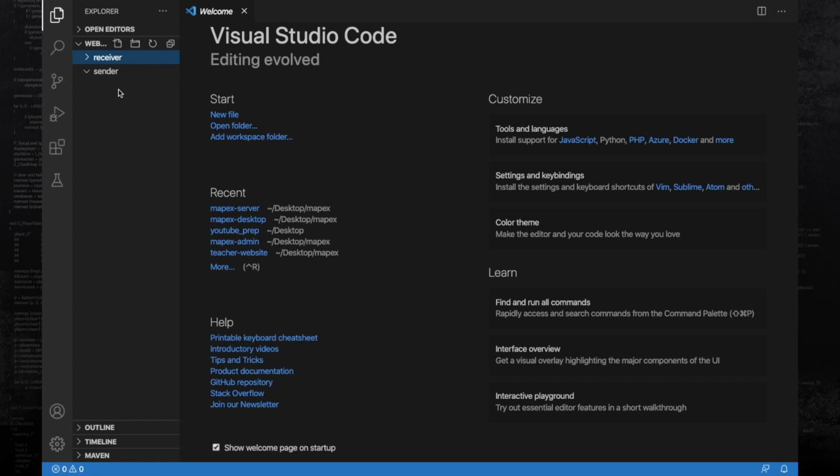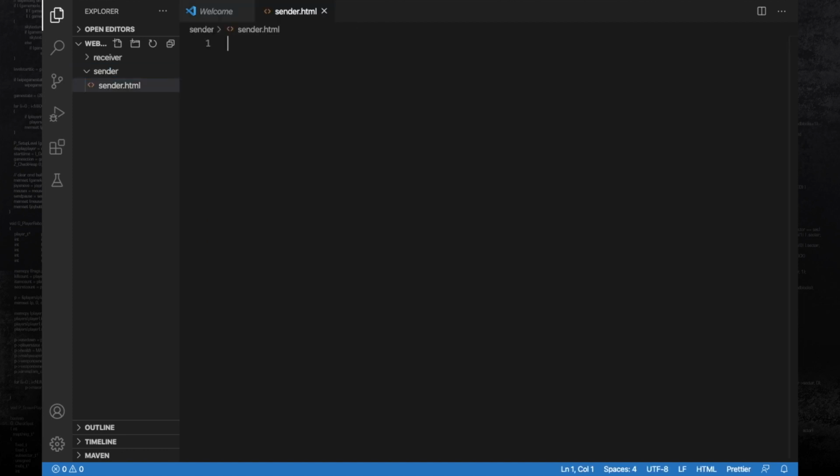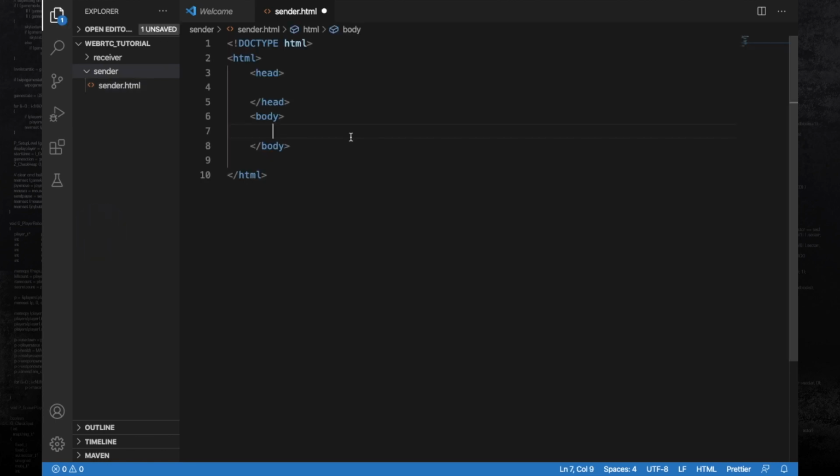After that I will create a node server, a node socket server that will connect the sender and the receiver. So inside the sender folder, create an HTML file. I'm going to name this file sender.html. I will copy paste the boilerplate code since I believe that all of you know HTML. Inside the sender folder, create a JavaScript file. I am going to name this file sender.js.